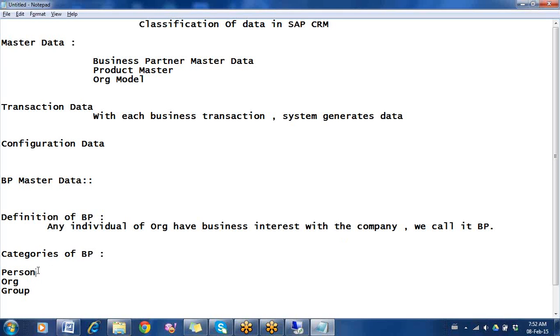Person is for any kind of individual person. Organization is for any kind of organization. Group is for like NGO, executive board, housing board, bar association, which does not come under company or under individual, so that comes under group. Okay, we have three categories of BP. So whenever you want to create any business partner, first we'll choose a category.